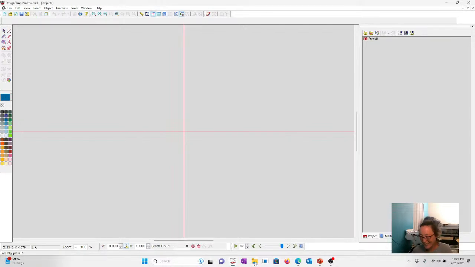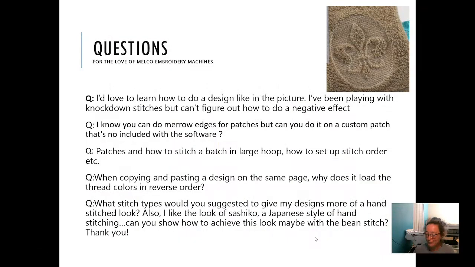All right. Let's see. What else do we have? When copying and pasting a design, why does it load thread colors in reverse order? To drive me crazy? No. So it's a bug. It is in the newer versions. There's going to be a service pack that comes out. I don't know when, but soonish, I assume. They're working on it. I can't make it do it in the beta testing of that, so I'm pretty sure it's been addressed.